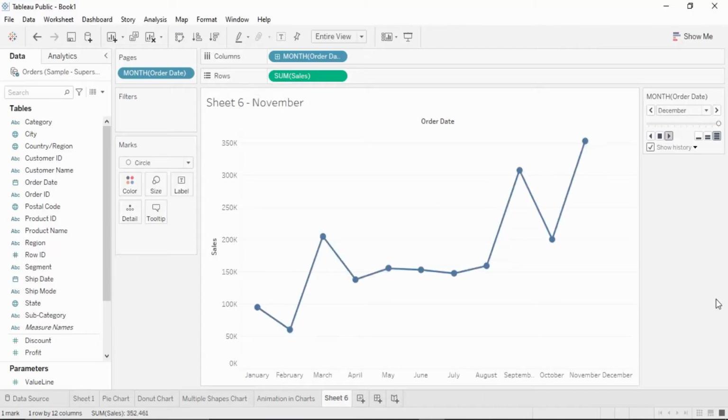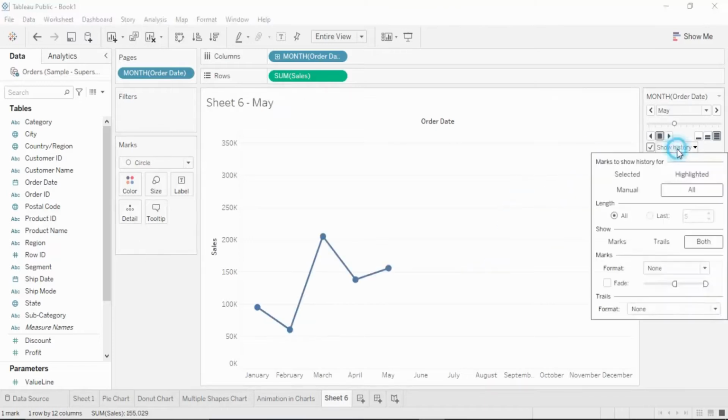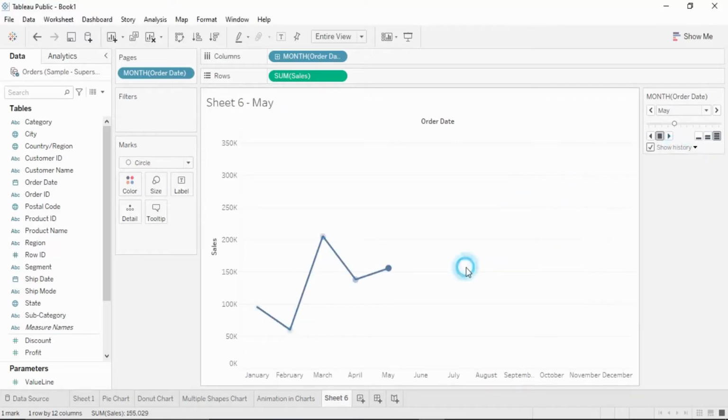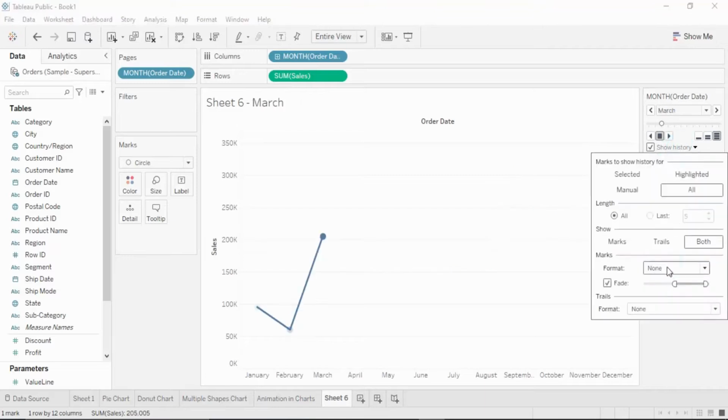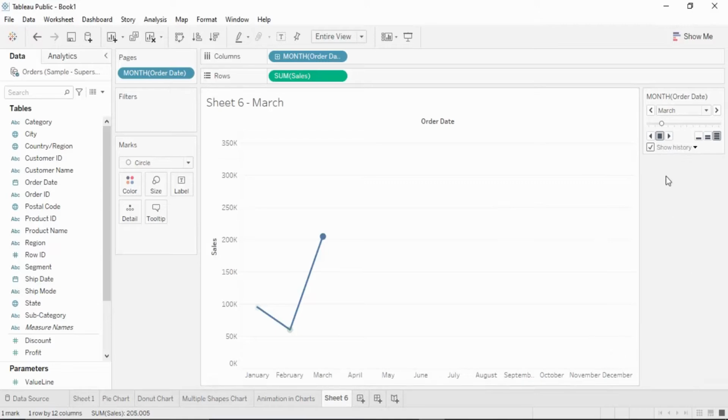Now what you can control is the color of the line. If you want the previous options to be faded, you can go to show history and select fade. So the previous marks would be faded, not the trails, just the marks, to tell you about the different scenarios. Let's grab the green color. And now if we play it for one final time, this is how the things are looking.